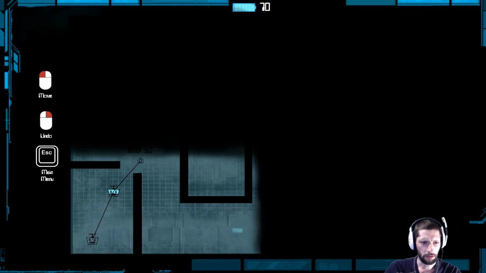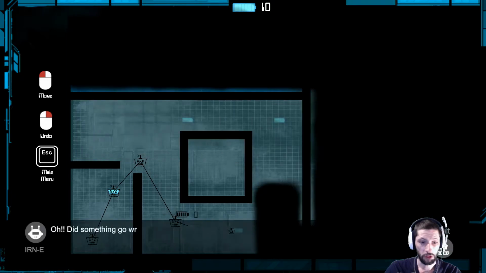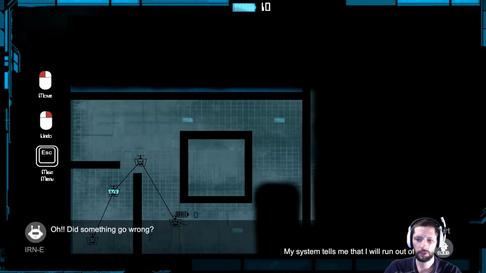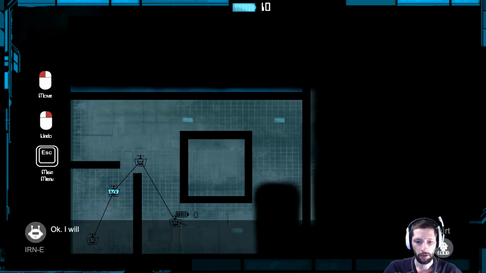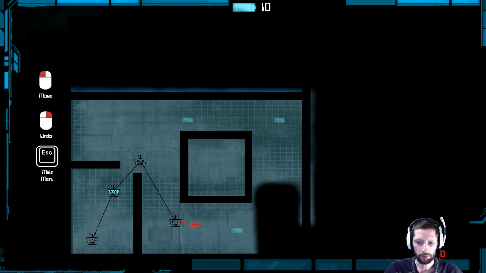Do you not use the battery? It's gonna tell us something. Something go wrong? My system tells me that I ran out of power if we take this path. Okay? Okay, I will try to replan. Undo using right mouse button. Excellent.